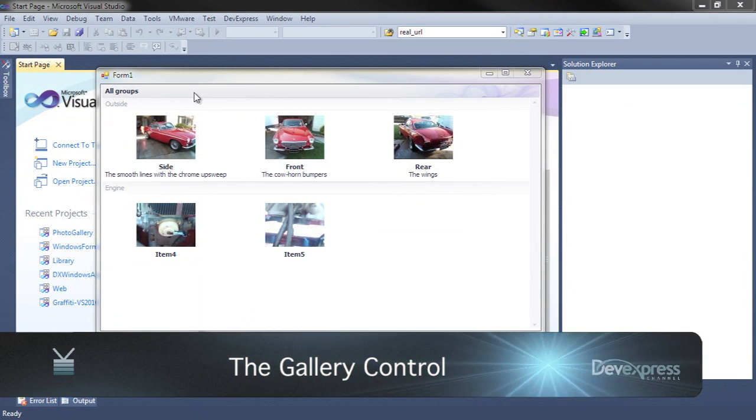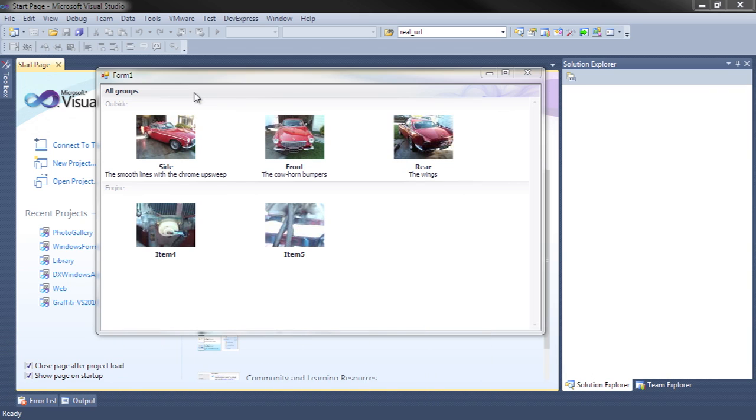As part of the version 2010.2 release of DevExpress, we've provided the ribbons gallery control from previous releases as a separate control for WinForms applications. This tutorial shows you the basics of using this control.